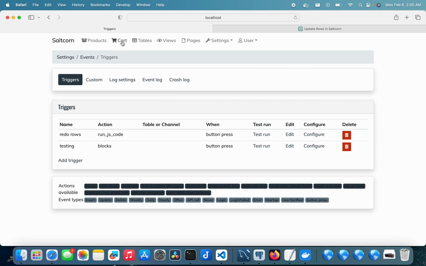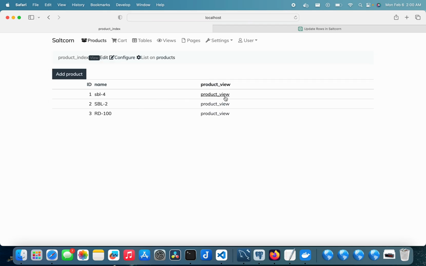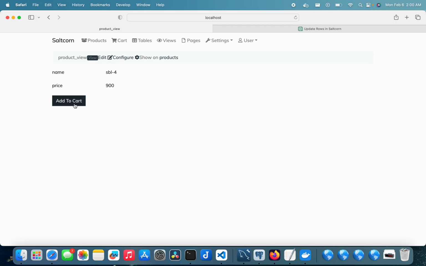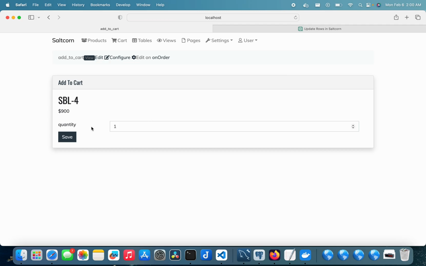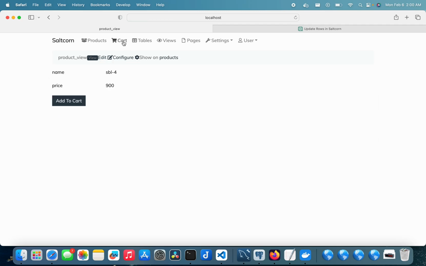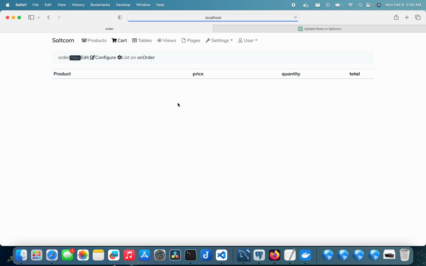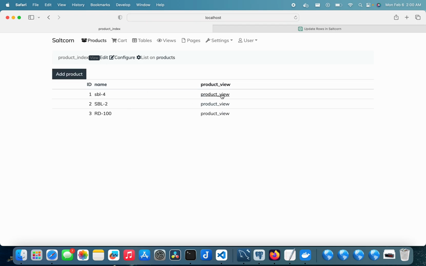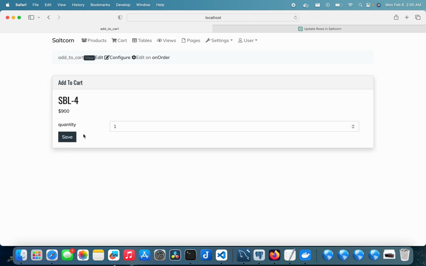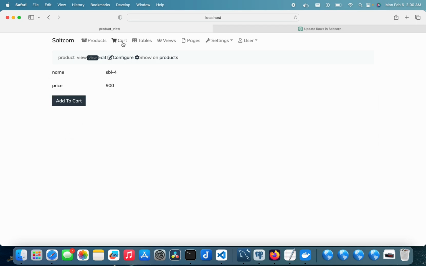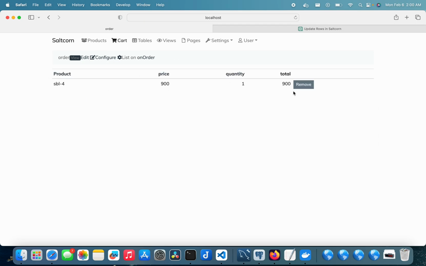So I'll just go over to the products tab here and go to the product view, and I have this button here that will add it to your cart. So now it's in my cart. Actually, let me test that and make sure it's actually working. Products, SBL4, add to cart, add quantity of one to the cart, go back to the cart. Okay, so it did get added.